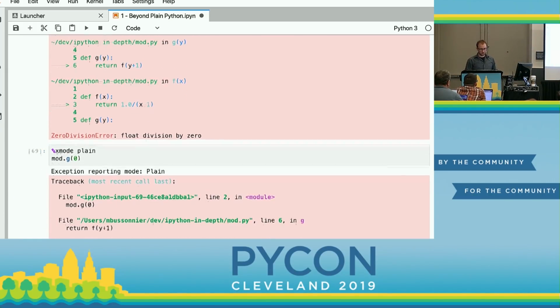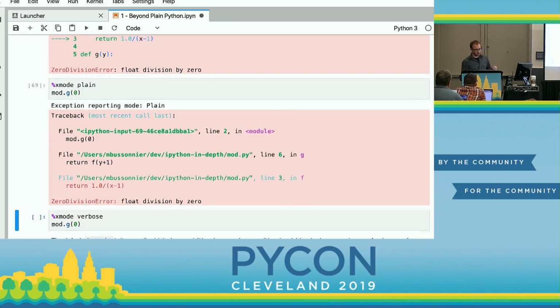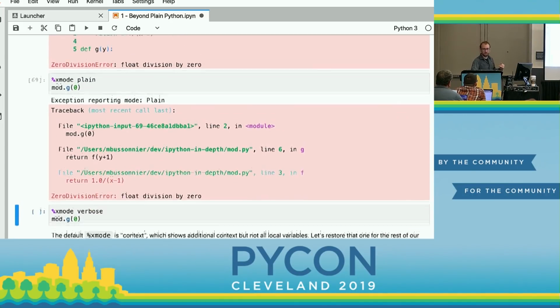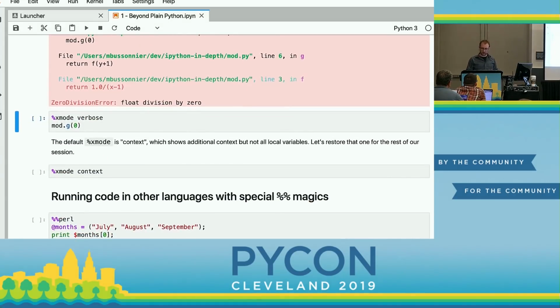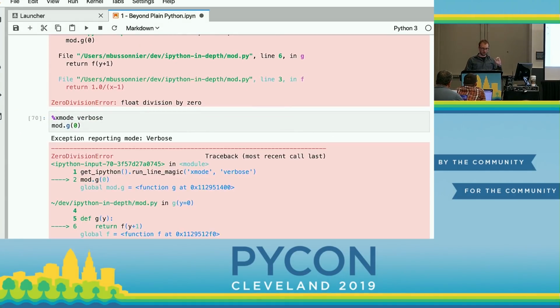So if you do x mode plain, it will actually give you less information. Instead of showing you context, you see that here I have the line before and the line after. Here I don't have context. I only have where the errors are. If you have a really long stack trace, it's helpful. But in our case, we probably want to do verbose.